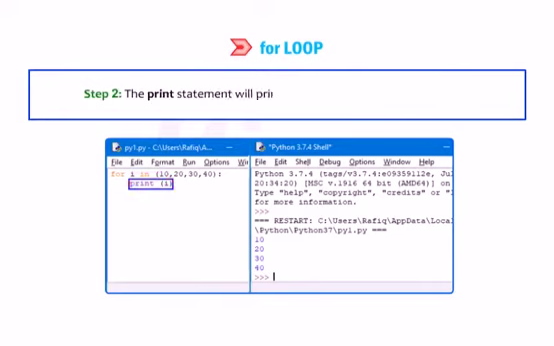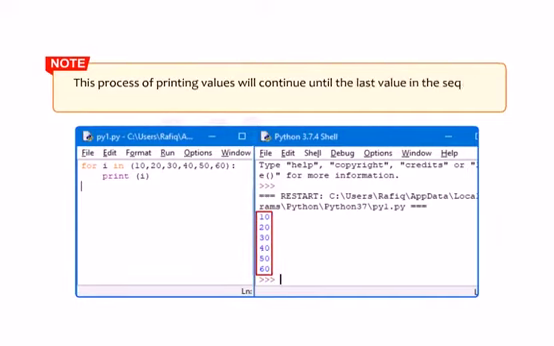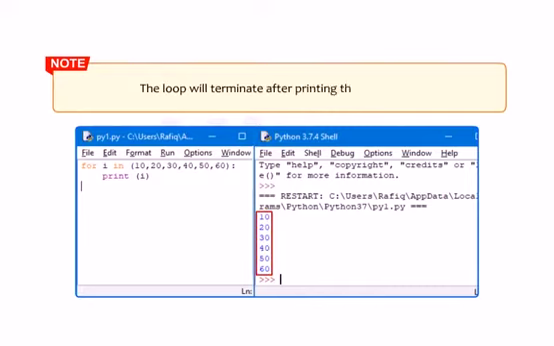Step 2. The print statement will print the value assigned to the variable I. Students note that every time the in operator returns true, a new value will be assigned to the variable I and it will be printed. This process of printing values will continue until the last value in the sequence is used. The loop will terminate after printing the last value.